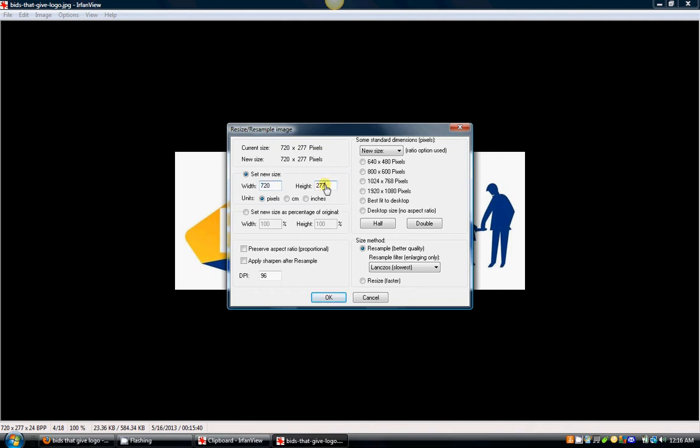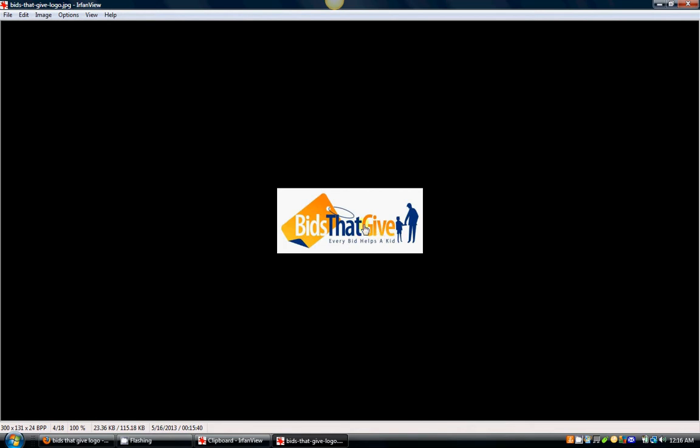So what I'm going to do, remember, our header height cannot be more than 131. So I'm going to change my height to 131, and I'm going to make my width, how wide it is, to 300, which should be just about right. Okay, width 300, height 131. Click OK, and boom, I've got a real good logo.